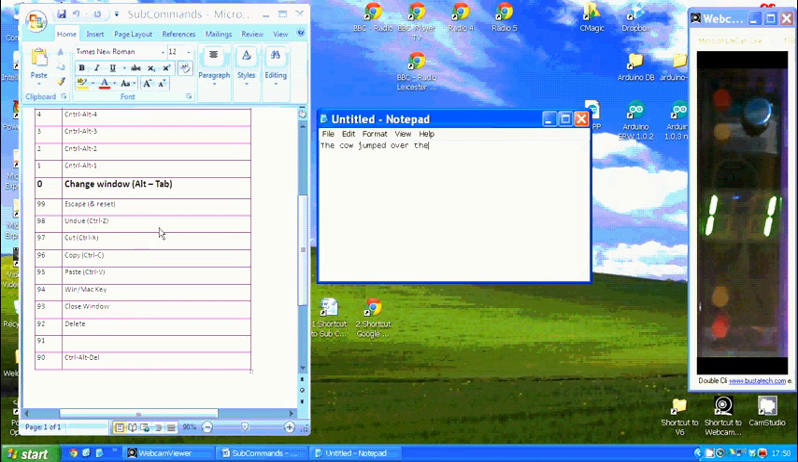So let's do it with the HAPP. So that's subcommand 98 to undo. There you go.